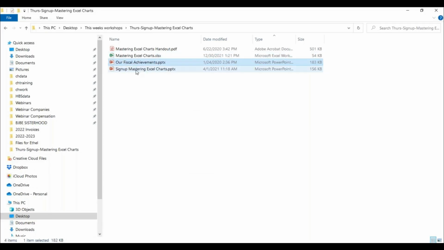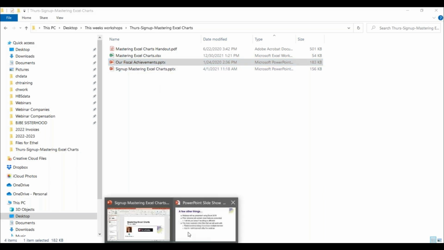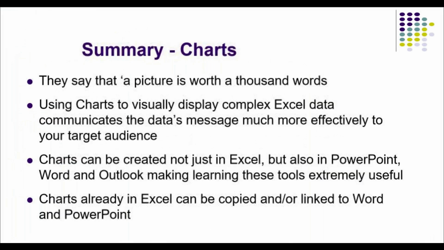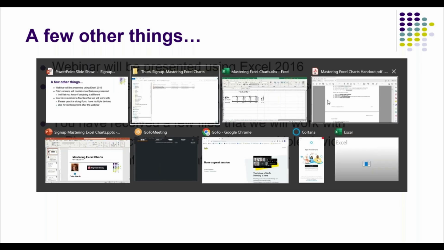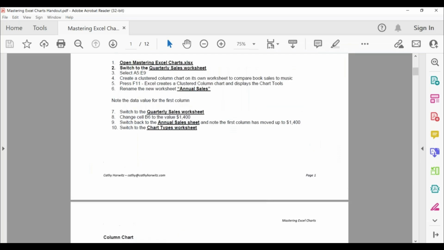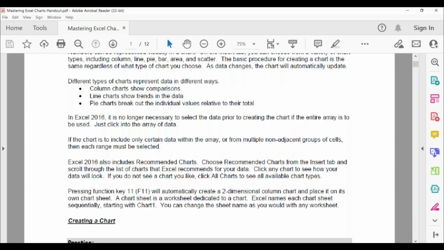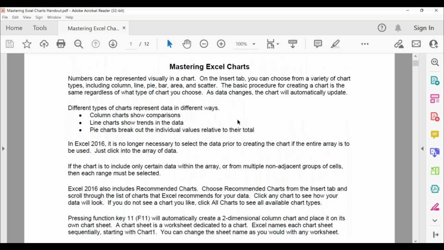Finally, there is a PowerPoint file. Depending on how we do with time, we're going to definitely talk about bringing charts into PowerPoint, but I wanted to give you a PowerPoint file to be able to practice with as well. So that is the plan for our session. Let's talk a little bit now about charts themselves. And let me switch back over to this file so we can point out a couple of things.